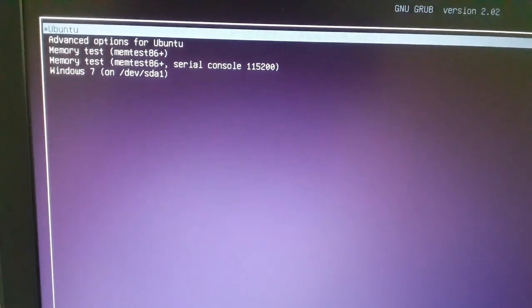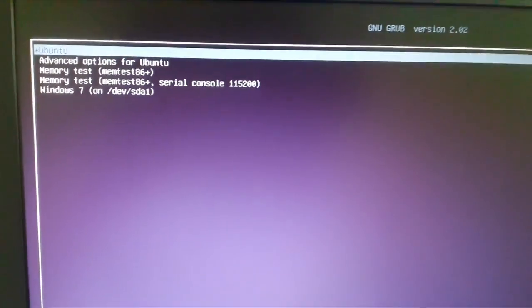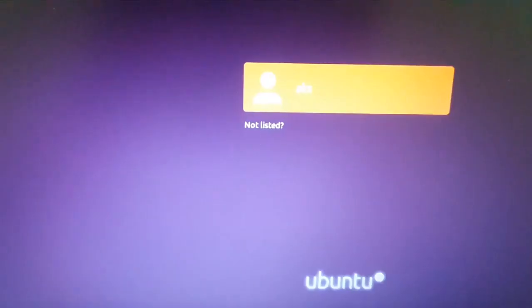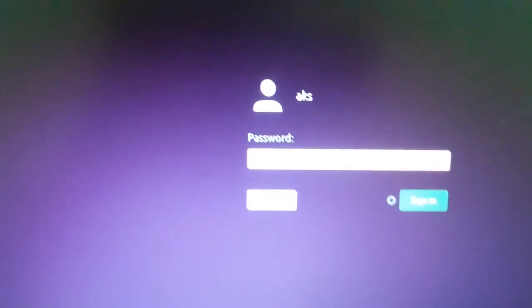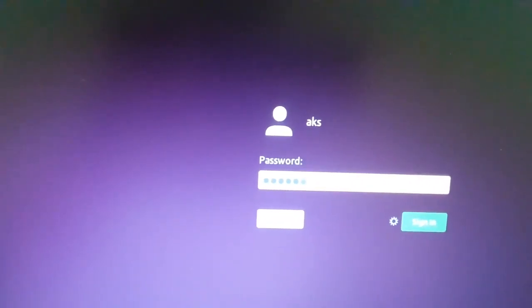Okay, so it has just restarted. You can see it has grub version, you can see 2.02, and this automatically booted into Ubuntu 19.04. You must be seeing it now, and I'm just waiting for the login screen here. 19.04 is supposed to be a bit faster. So this is basically the user, and I'm going to enter the password, and here we are.